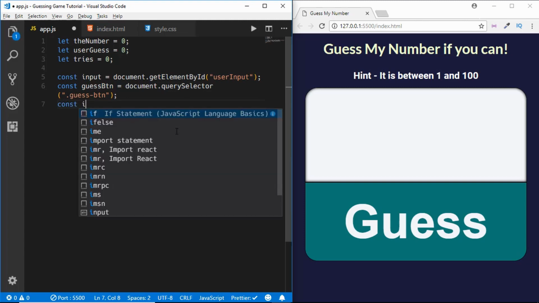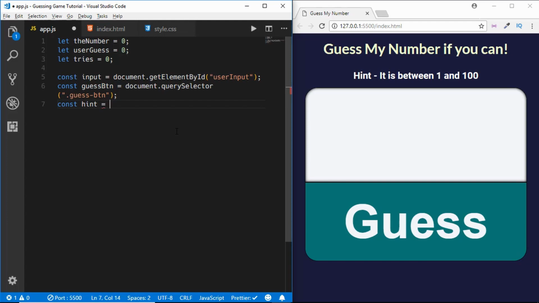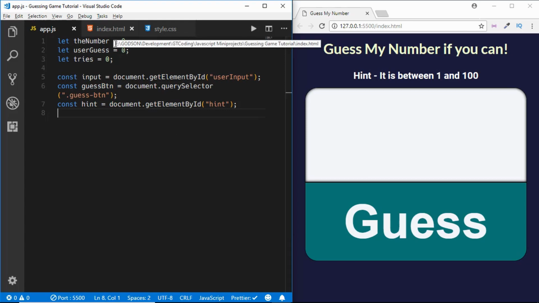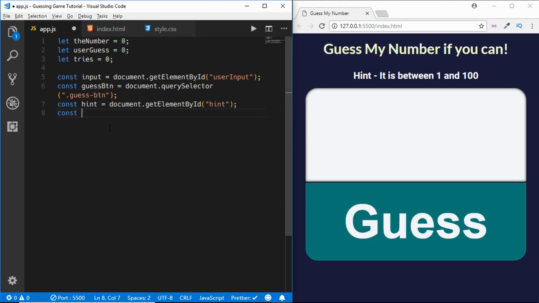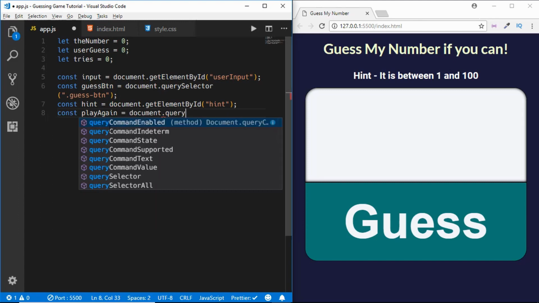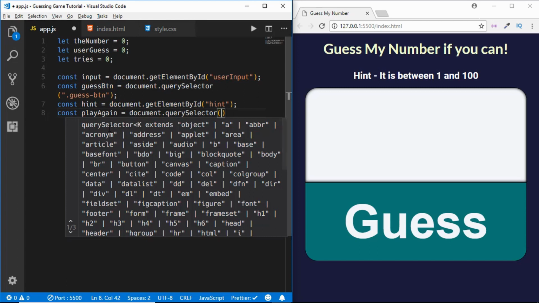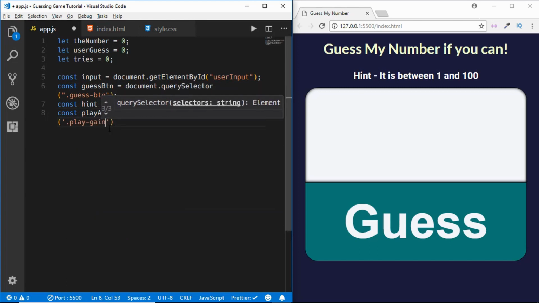The next thing is the hint. So const hint is equal to document.getElementById, and the ID is hint. The last thing to reference is the play again button, which is not there in our HTML as of now, but we are going to create it in our JavaScript. So we'll just type const playAgain equals document.querySelector, and we're going to have a class called play-again. So that's it for our constants and variables.